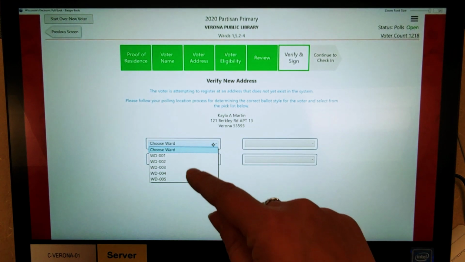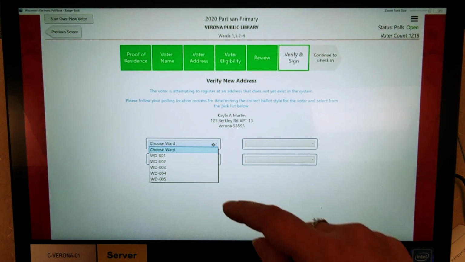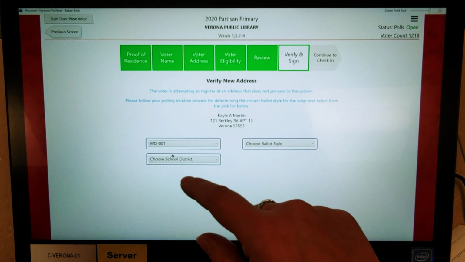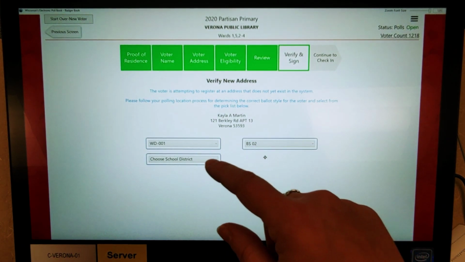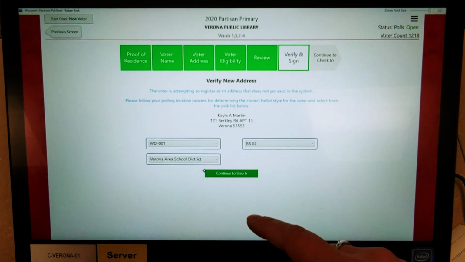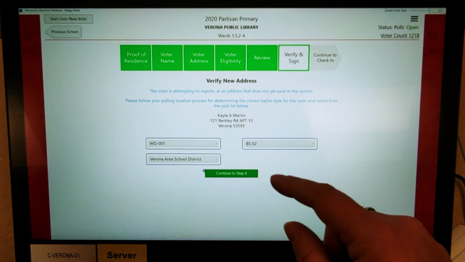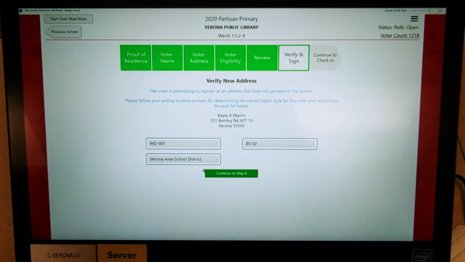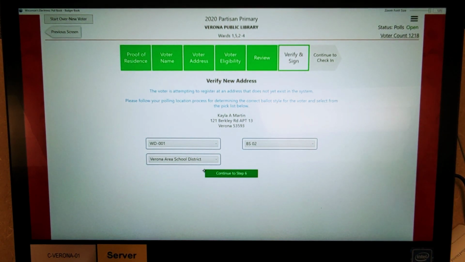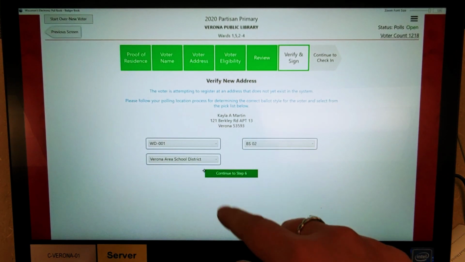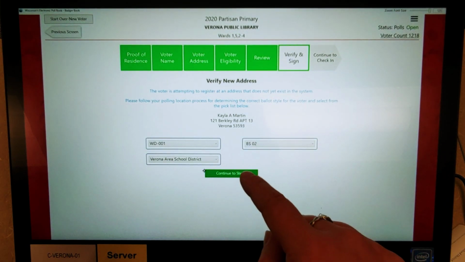Now you will choose which ward the person is in. You'll choose the ballot style. And you'll choose the school district. If you're not sure which ward and everything is in, you will have a computer next to you that you can look all of that up on and be able to fill that in.